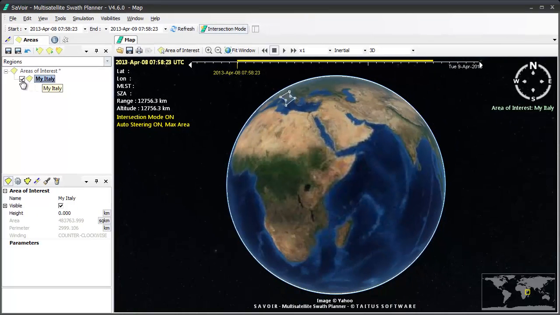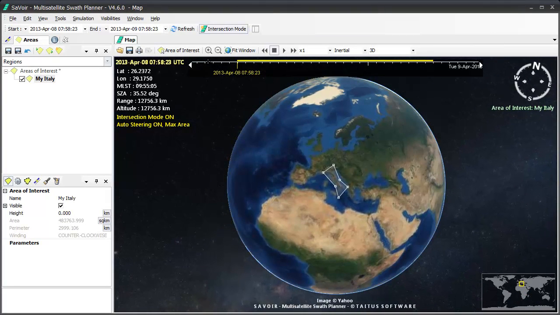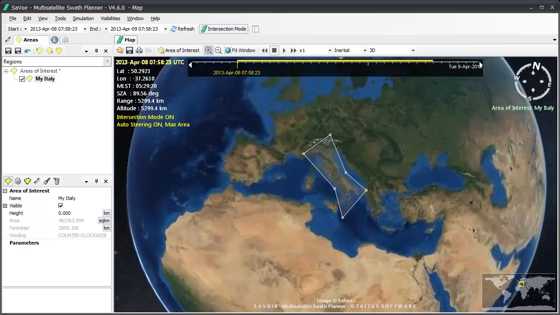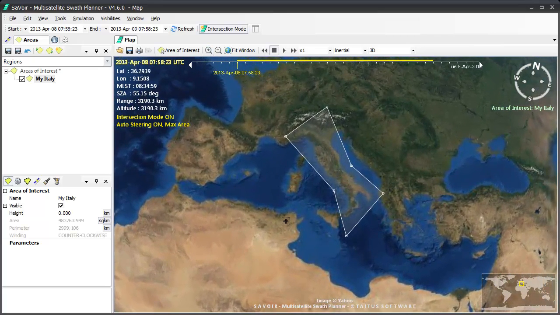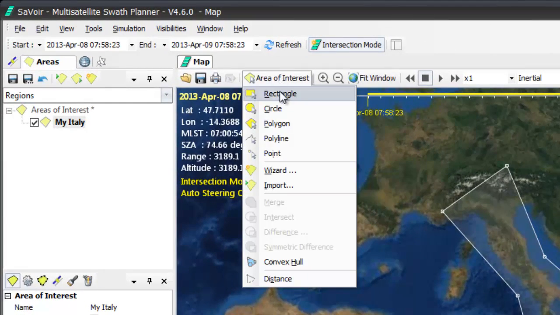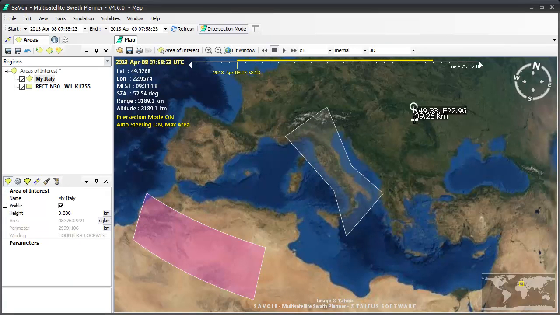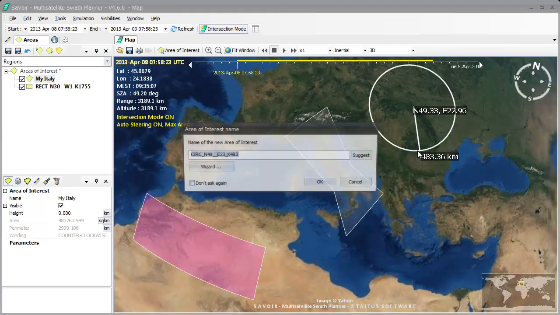If we click on it, this area will appear on the map of the Earth, as you can see. I'm just going to zoom in. We could then define new areas by going on the Area of Interest tab here and selecting any of the tools to work with. I am now choosing a rectangle to create a new area, which I will place here. And then I'm going to select a circle to create yet another area, which I will position here.